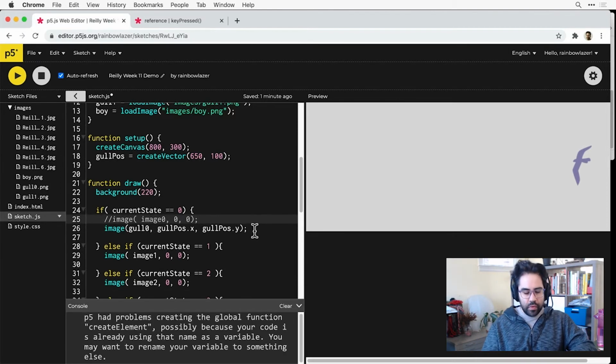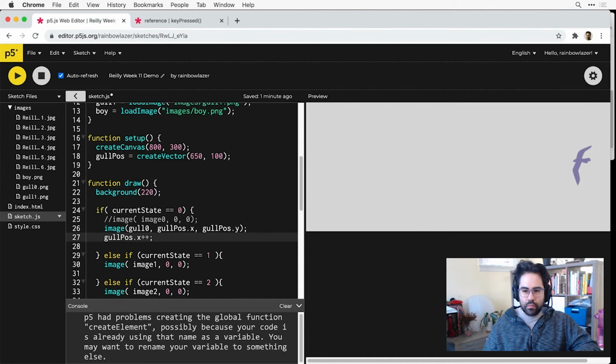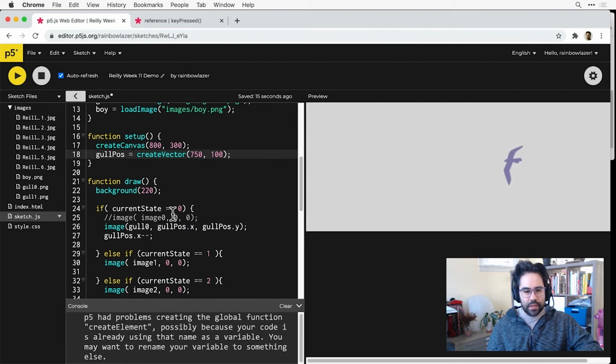And then to make this move, whoops, and I'm moving it the wrong direction. So let's change that. So I'm using that line gull pos x minus minus. So every time the draw loop runs, we're subtracting 1 from the value of gull pos x. That's what's moving across the screen because we've made that relationship by plugging in gull pos x into that image function. And I think I'd like that to move a little bit faster.